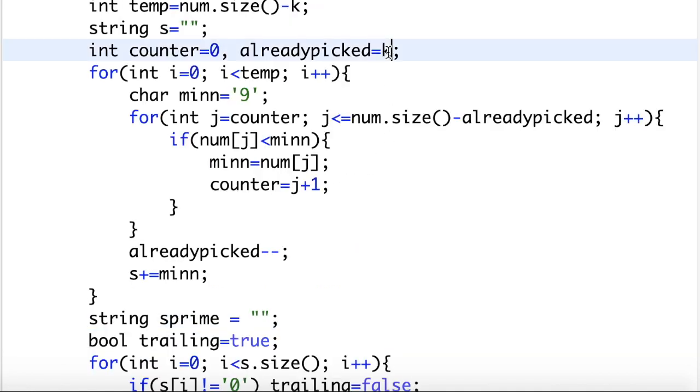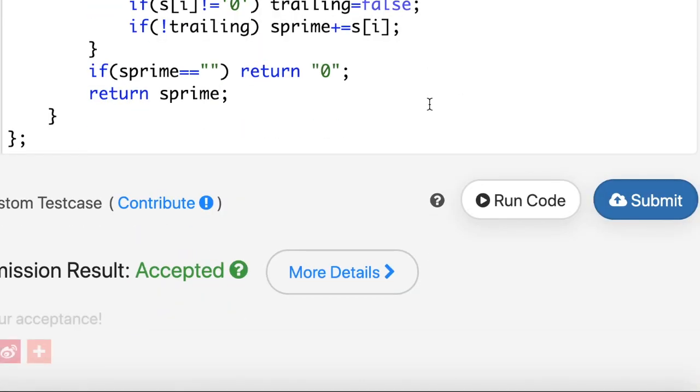One error which I actually made in the beginning when writing this code, which I didn't catch, was we have to set already picked equal to temp. Because remember, if this confused you, already picked is actually the amount of elements which we have left in the array, which we want to fill into s. It is not k, but it is actually the size of s. So if we submit this, we can see that it is accepted.